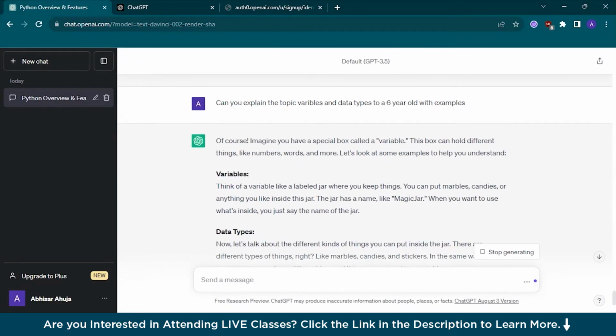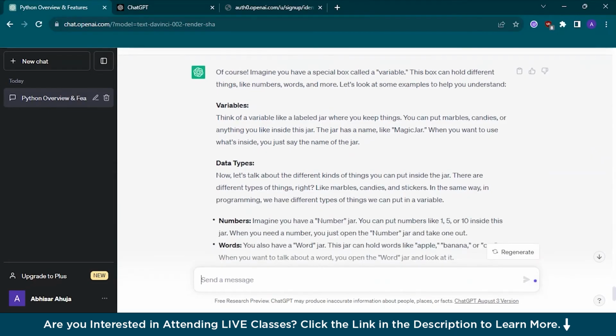So of course, imagine you have a special box called a variable. Okay, you have a box. This box can hold different things like numbers, words, and more. Let's look at some examples to help you understand. Variables. Think of a variable like a labeled jar where you keep things. You can put marbles, candies, or anything you like inside the jar. The jar has a name like magic jar. When you want to use what's inside, you just say the name of the jar.